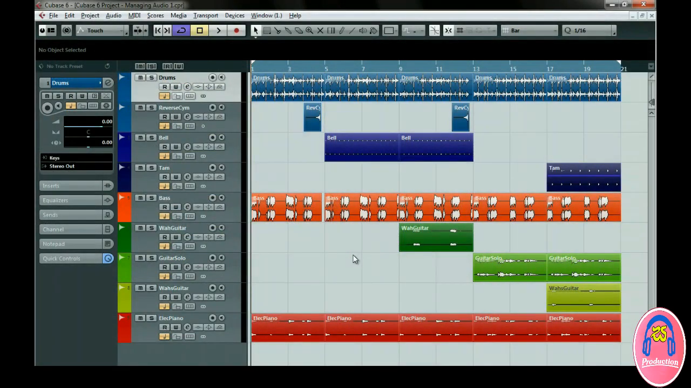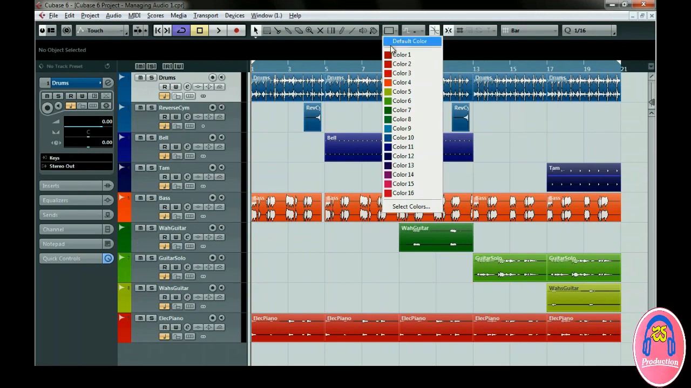If you're wondering why the color keeps changing for the audio and MIDI events in my projects, it's because I routinely change them so I don't get bored. Also, to prevent eye fatigue from looking at the same colors all day for hours on end. This can be easily done by clicking on the color selector and choosing Select Colors.